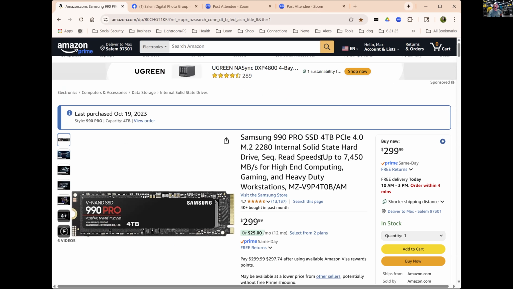This is a PCIe 4. Okay. And they're giving you sequential speeds of 7,500. Okay. Your programs don't read and write sequentially. So the actual speed you're going to get is going to be a lot less, but it's a good way to compare cards. And it's going to be, like I say, faster than any SATA card.